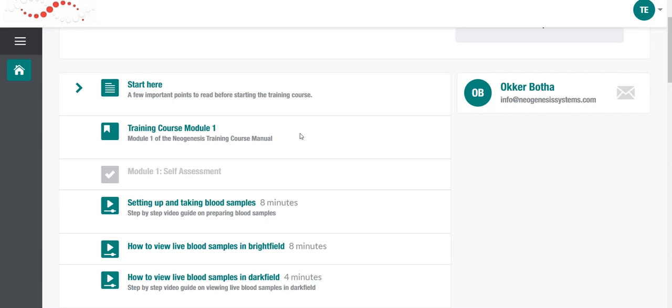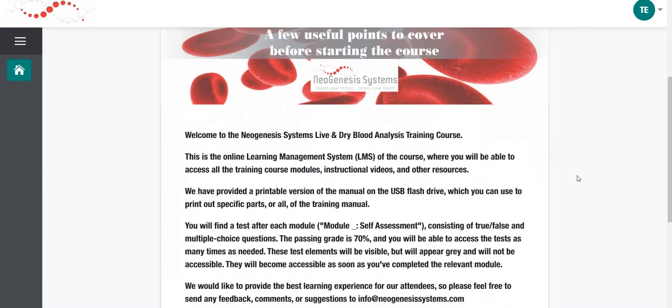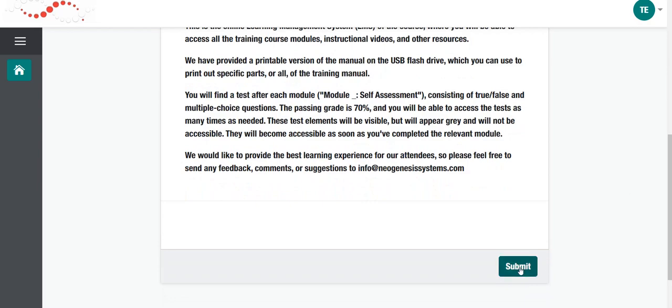To access the various course elements here is very simple. Just click on a course element you'd like to access to open it. Let's click on the first one here. So this is just a few notes to read through before getting started with the course. We mentioned here where you can access a print-friendly version of the training manual. We also have more information available on the instructions on how to use your flash drive. Once you've read through this, you can click submit over here.